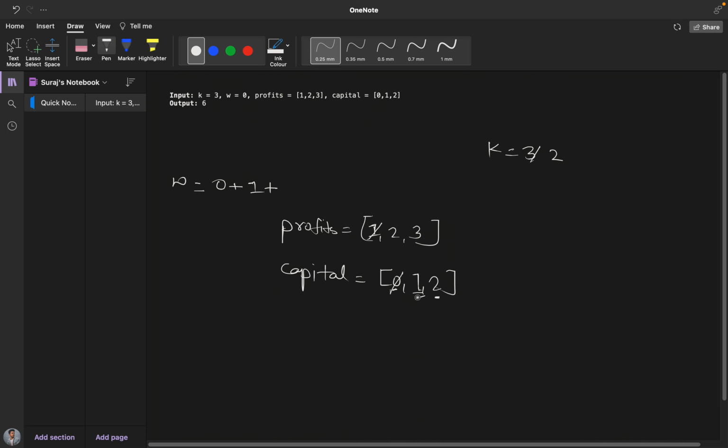So I will pick this project and add the profit to my capital: 0 plus 1 plus 2. Okay, right? And K is now 1. I can now pick one and only one project.